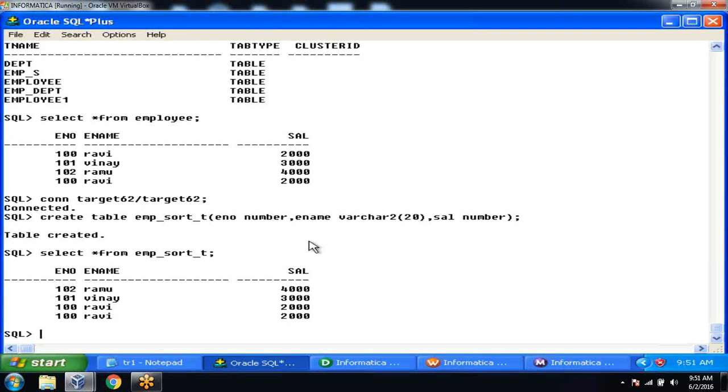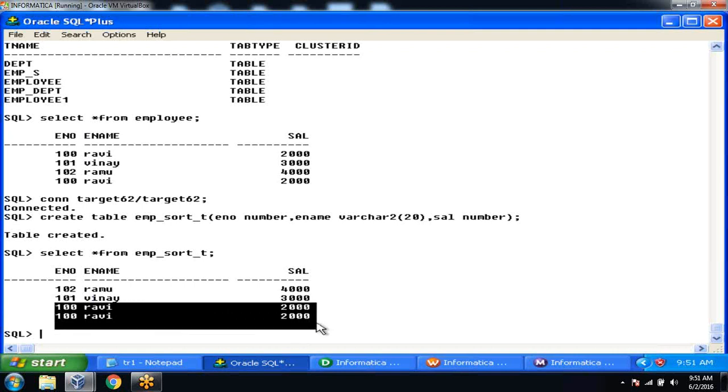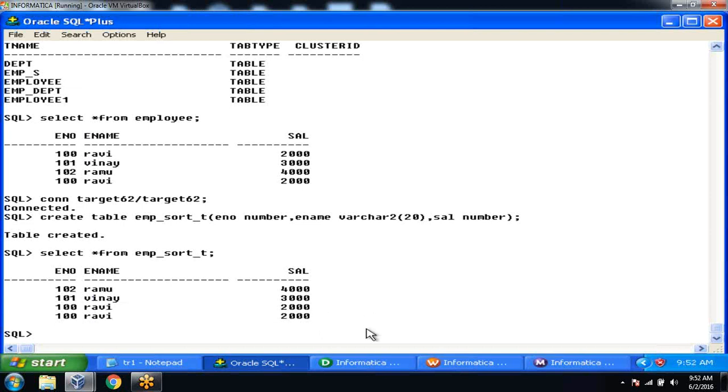And one more thing you can do is eliminate duplicate records. If you see here, the last two are duplicates. Why do you want to load them two times? 100 Ravi 2000, 100 Ravi 2000. Using the sorter transformation, we can eliminate those duplicate records also. How do we do that? Any questions so far?